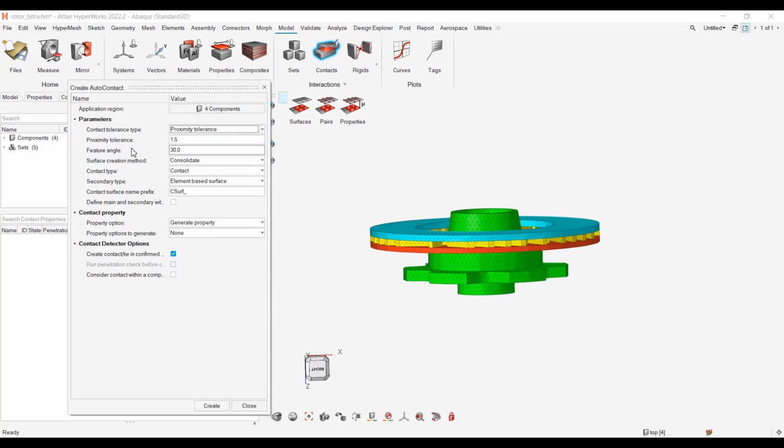Then you have a feature angle, which is up to which angle neighbor elements are considered to be part of the same face. Which means if you have two neighbor elements with an angle of 31, they are not belonging to the same face anymore. One significant parameter here is the consolidate, do not consolidate and extend to surfaces to features. And this third one will work in combination with the feature angle. So let me use the consolidate to start with, and I will show later the effect of the two other ones.